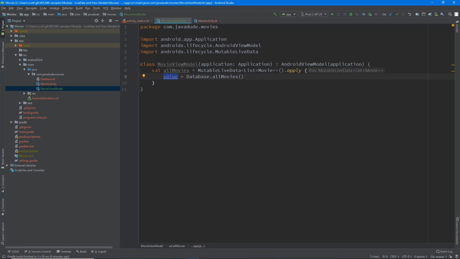If this wasn't being called from the user interface thread, I can't use value. Now let's think about this for a second. Database.allMovies potentially could be an expensive operation because we might have to do a lot of database fetches and get a whole bunch of data. We don't want to do that on our user interface thread.